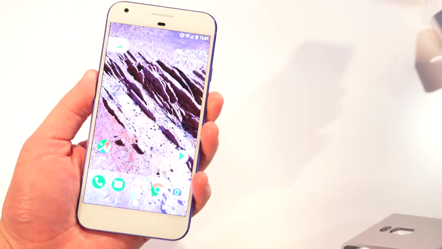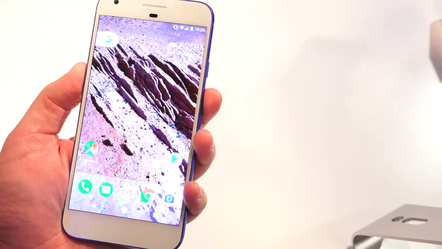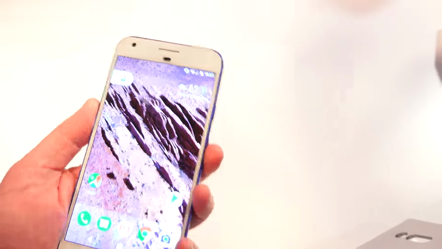5.5 inch screen here on the XL. If you like smaller screens, also going to be a 5 inch version on just a regular Pixel. Pretty well spec'd phone, 4 gigs of RAM, Snapdragon 821. And this 5.5 inch screen looks really nice. Charging, it's going to be USB-C with dual speakers on the bottom. Also, headphone jack. Still there if that is your thing.